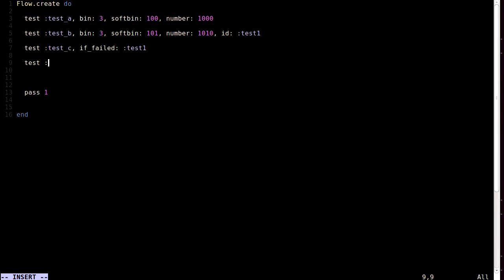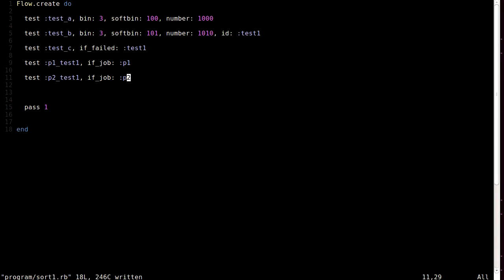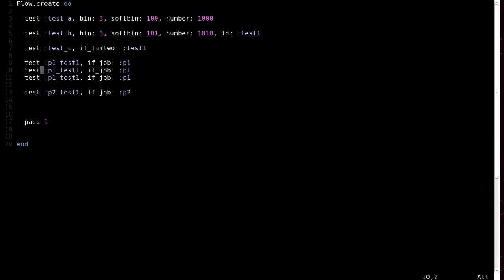So we can say a test, let's say this is going to be a P1 test, probe 1 test 1, and if the job is probe 1, we want to run that test. And let's say we've got a probe 2 test 1, and that's going to be if the job is probe 2. Now that would do exactly what we expect there. That would only execute if that job enable had been set to high. More commonly, you will probably have a range of tests. So let's say we had probe 1, test 2 and 3, and probe 2, test 1, 2 and 3.